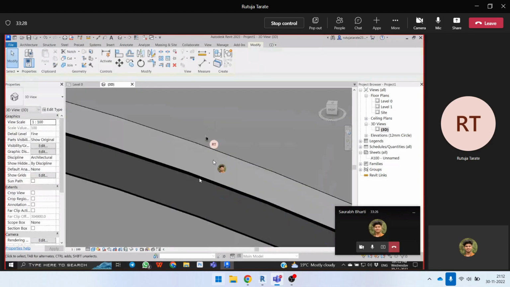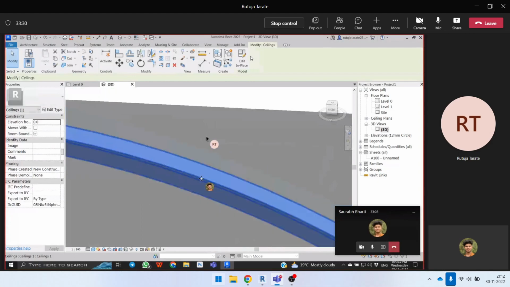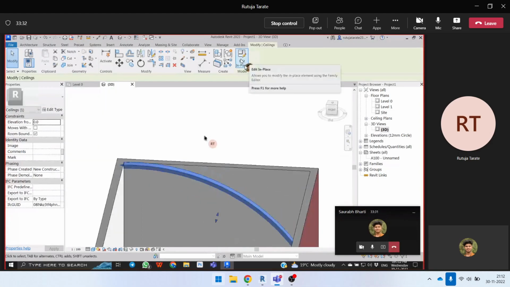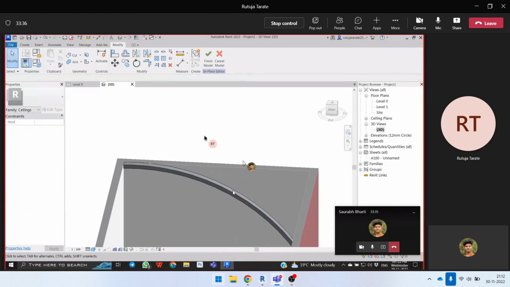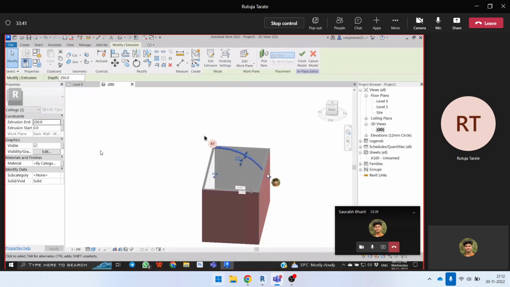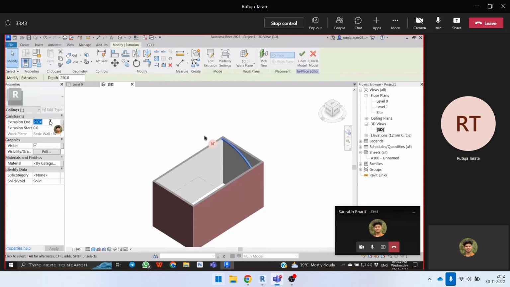Let me just select it. Okay, you will get the modify option, that is edit. Here you have to click on edit family, and then you can click on it. Now you will get this option, like I want to increase it to 10,000 or 1,000, whatever is the size of it. Otherwise you can just select these arrows and move it like this.